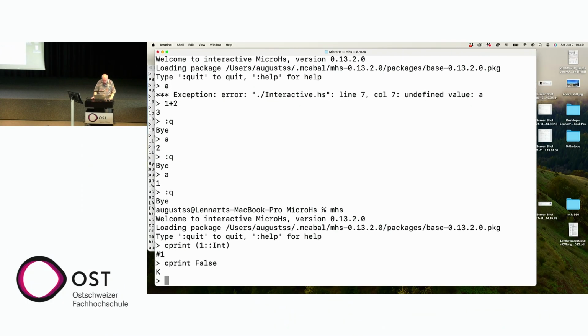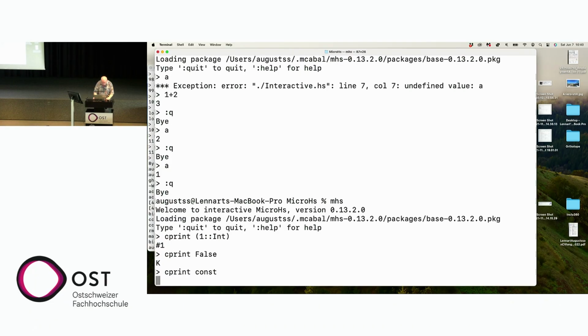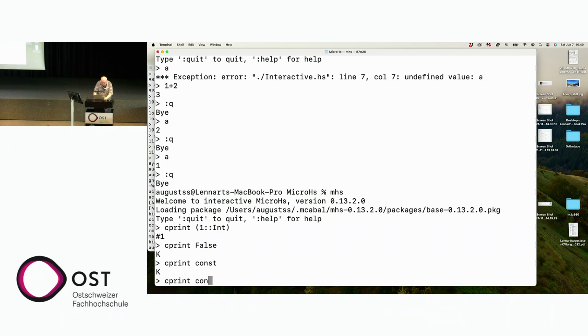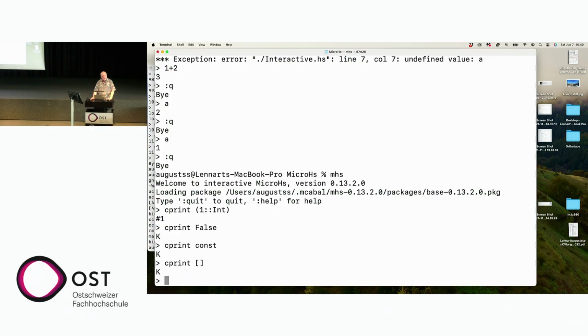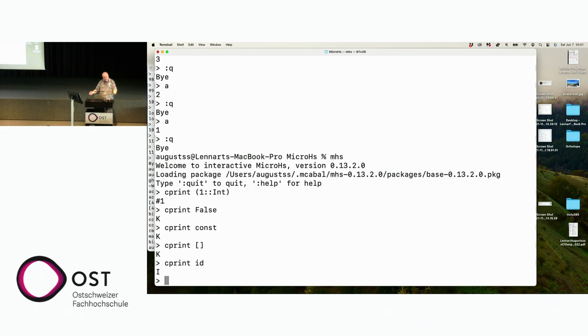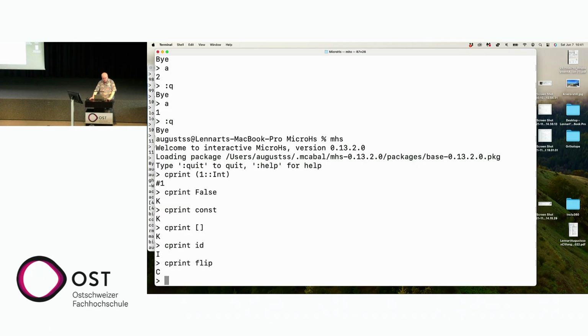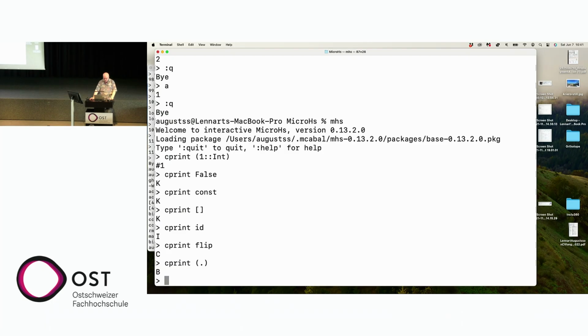What about false? Oh, it's just a K combinator. I've not shown you the combinators yet, but I will in a moment. What about the const function? Oh, it's the K combinator. What about nil? Oh, it's a K combinator. The ID function, it's the I combinator, of course. The flip function is the C combinator, and I only do one more because it's too tedious to do the S combinator. So function composition is the B combinator. So not everything is a single combinator. I mean, that would be ridiculous.